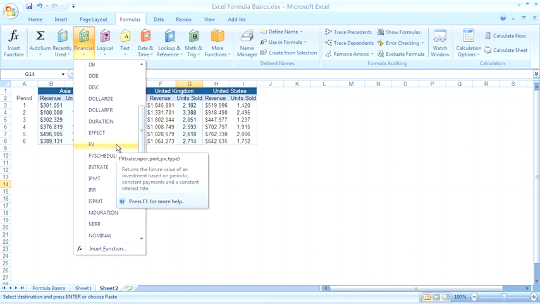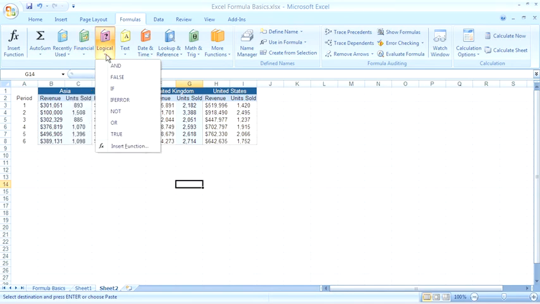The next group here, the group called logical, contains functions that perform evaluations on your data, allowing you to determine whether a condition is true or not. In this group you'll find functions such as IF, IFERROR, and NOT.